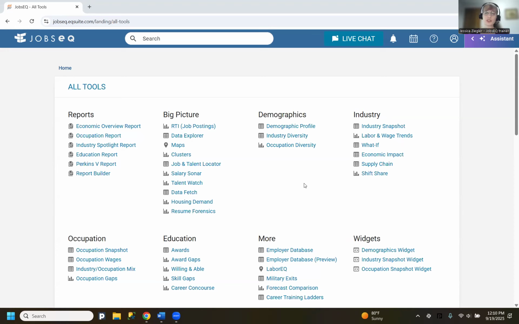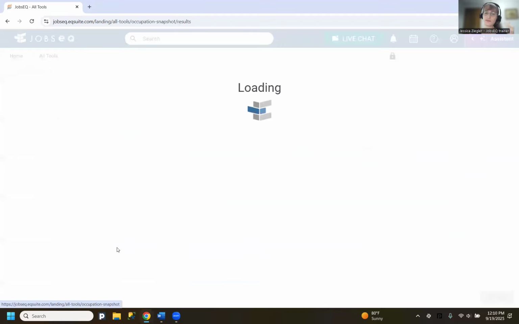The first one I want to show you is Occupation Snapshot. Occupation Snapshot is a really great way to see more information about the occupations that you could be training your students for, such as the hospitality occupations. You can also see some job postings here, as well as demand and wages. We can click on the Occupation Snapshot to go into the analytic.